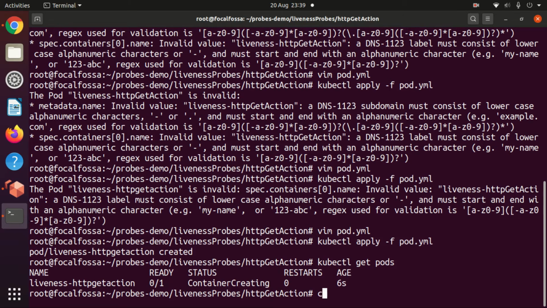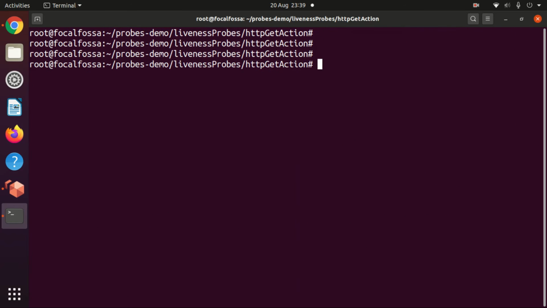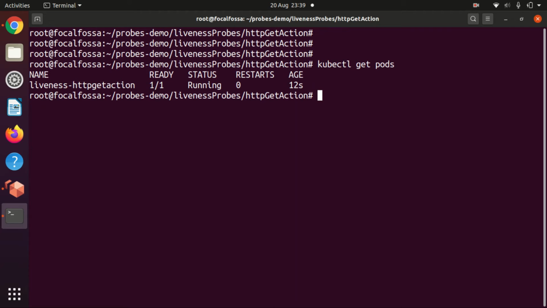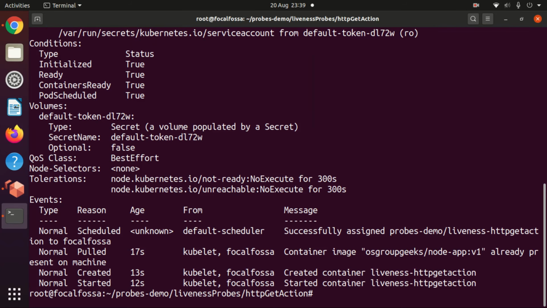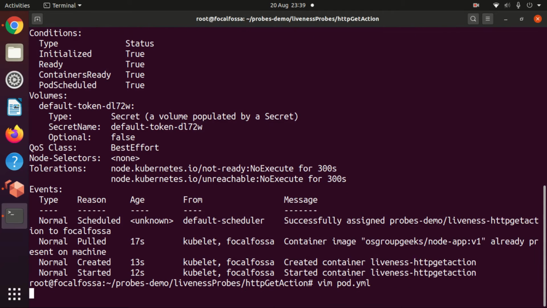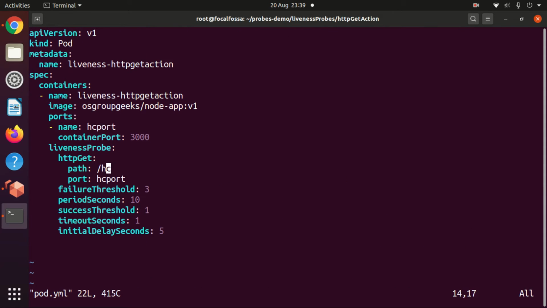What we have done in this particular pod specification, as you saw, is we took another image. That image is a node image which has a health check. So when the application starts, there is a health check API which runs on /hc and on port 3000. As of now, there is no failure and my application is healthy on port 3000. So now we have to make a change and check.